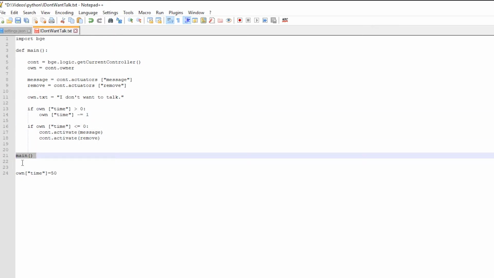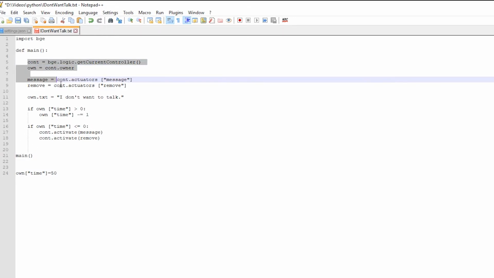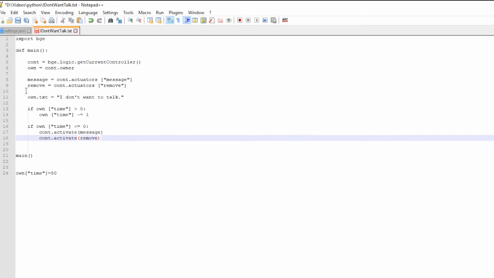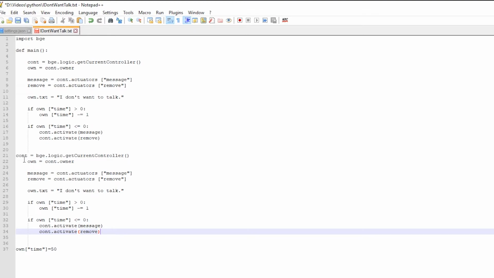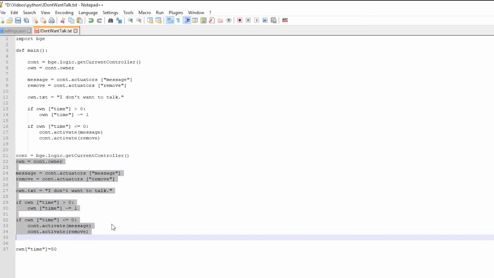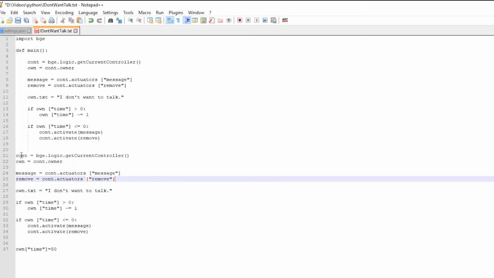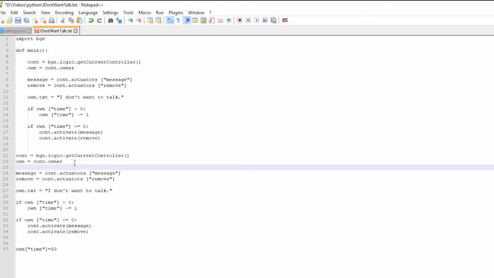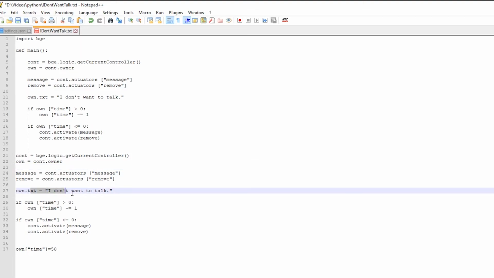And it says, okay, now that we're here, I see this is a function. So now I need to do all these. It says the controller is this. So it gets the controller, and then it gets the owner of the controller, and then it gets the actuator, the doer called message, and it gets the doer called remove. And it changes the text to I don't want to talk.